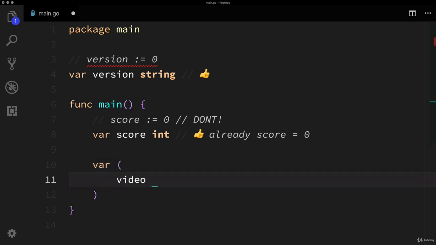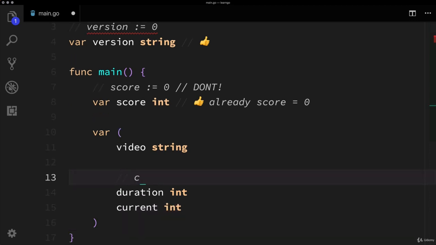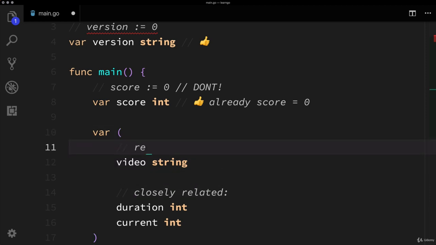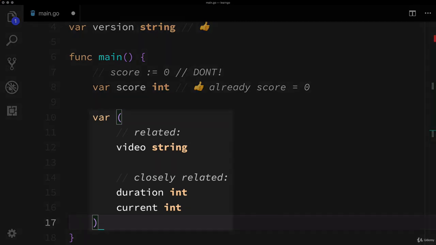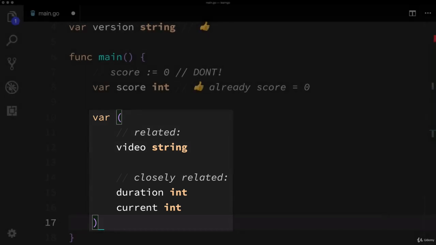Let's declare a string variable named video. This is the name of the video. And let's declare two int variables named duration and current. Note that I have separated the duration and the current variables from the video variable, so that I'm grouping them here for better readability, since the duration and the current are related. The duration is the duration of the video, and the current is the current second of a playing video.